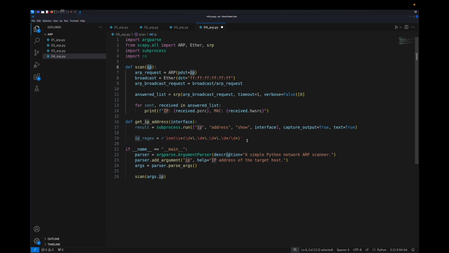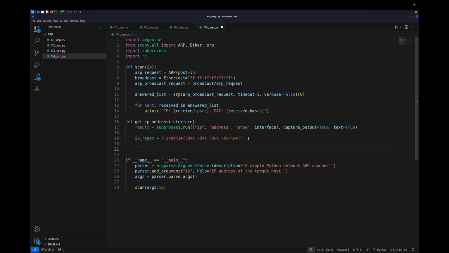Again, if you need more information about this regular expression, just type it in the comment section below, and I will create another tutorial for this if you guys want it. So next, we have to search for the regular expression. We see if the IP address exists or not.